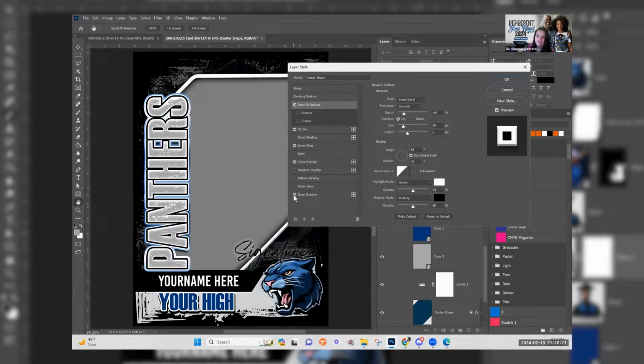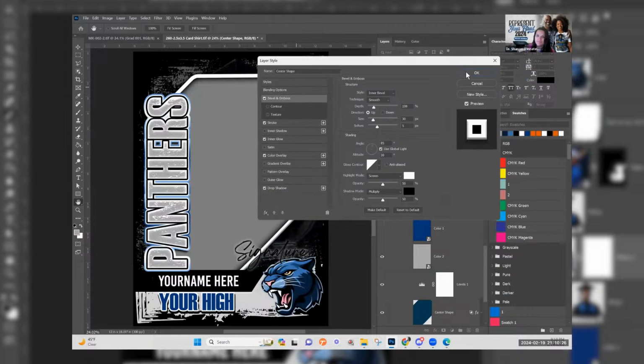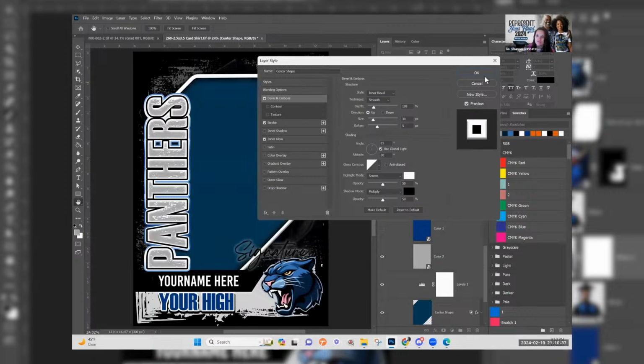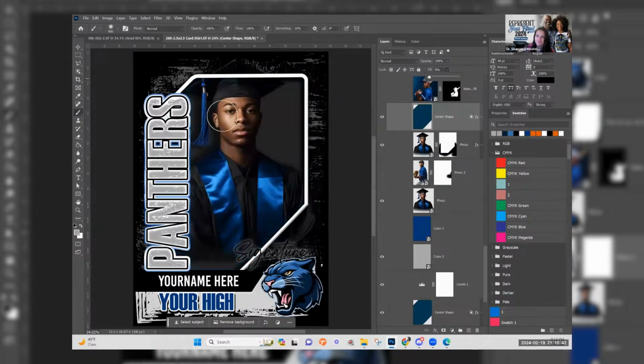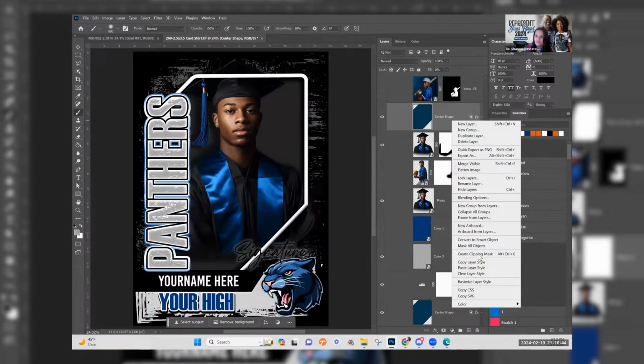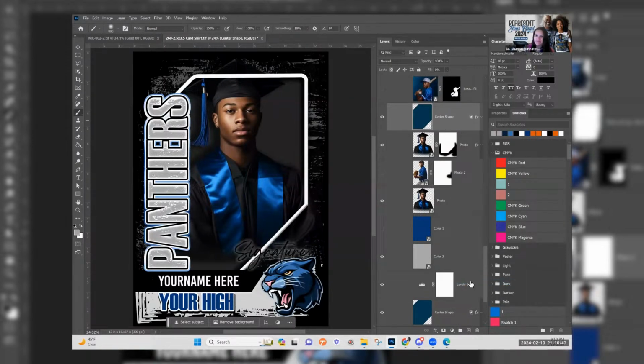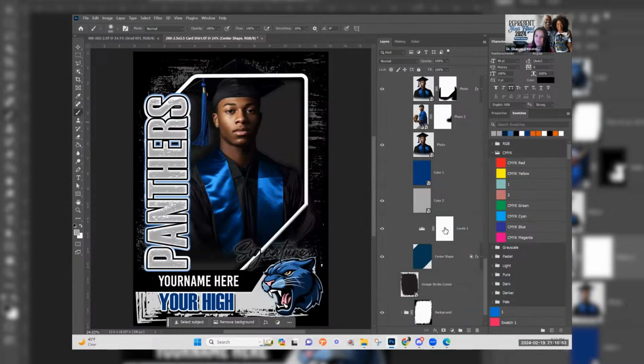I'll even leave on the drop shadow, as long as you leave that white. All right, so all I need is the stroke and the bevel emboss. I don't even need the color overlay because I'm going to turn the fill to 0. There we go. And then I'm going to right click and rasterize that layer style so that it is on top. Cool, cool.